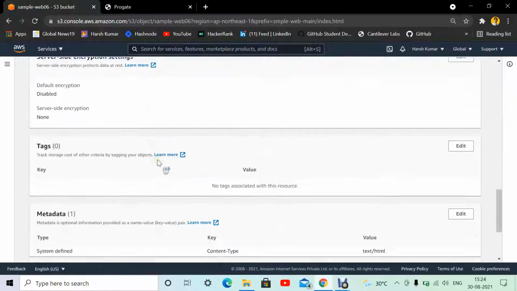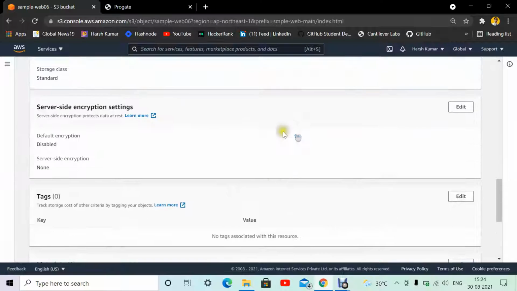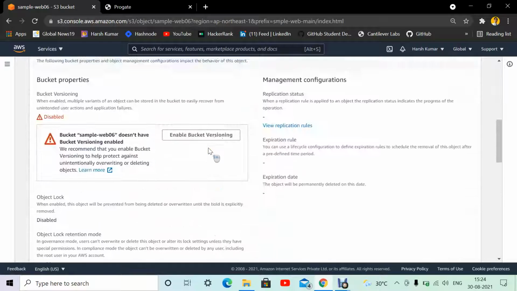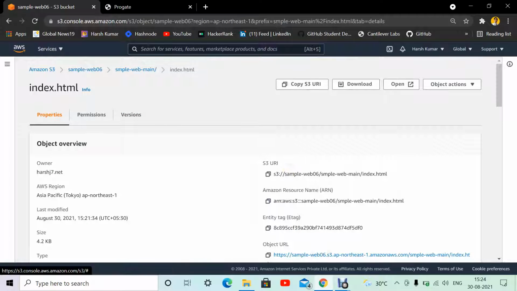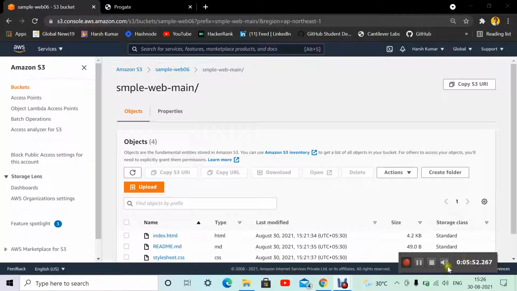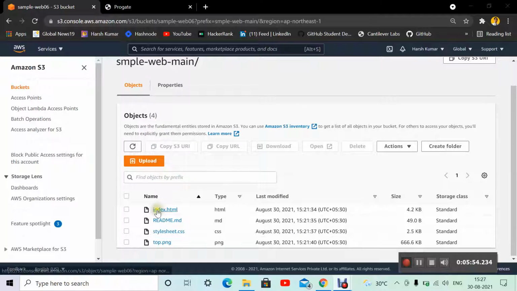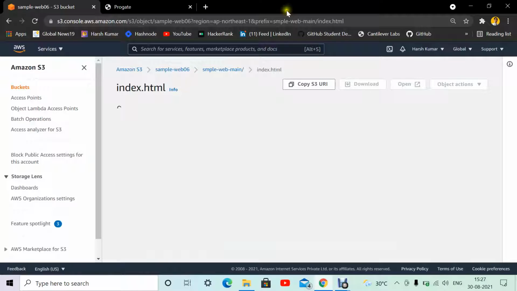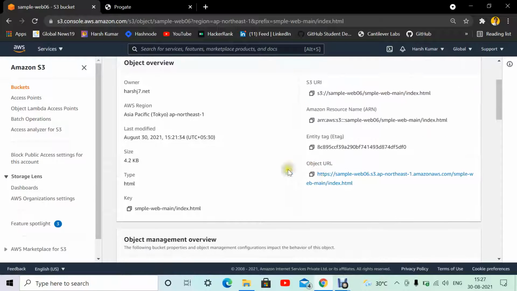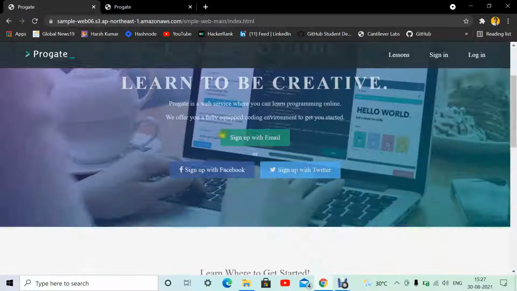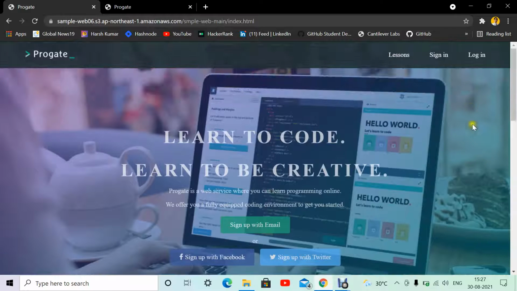Just scroll down, and here you can see an option. Then just scroll down and click on index.html, and then there is a link for accessing that website, so simply click on this, and now you can see that we have successfully hosted our static website on AWS cloud.